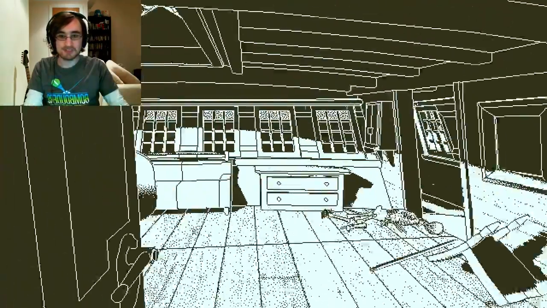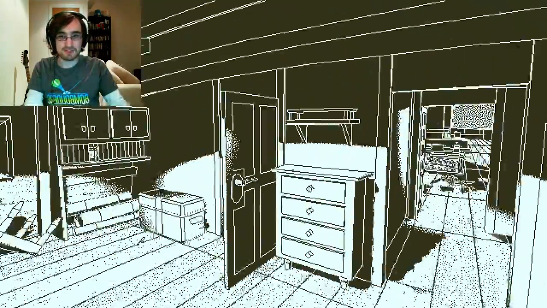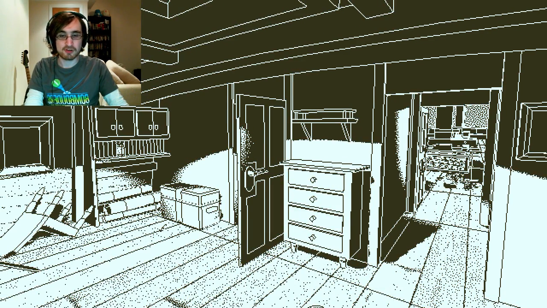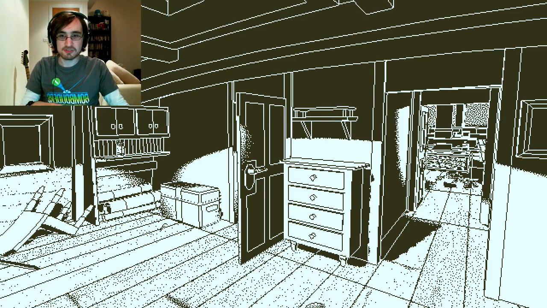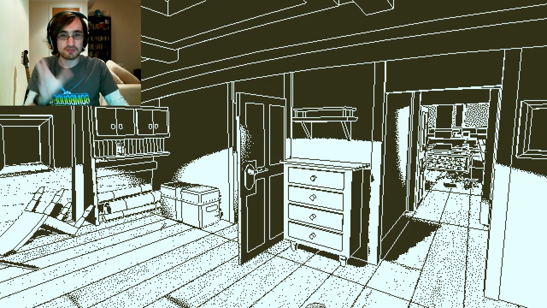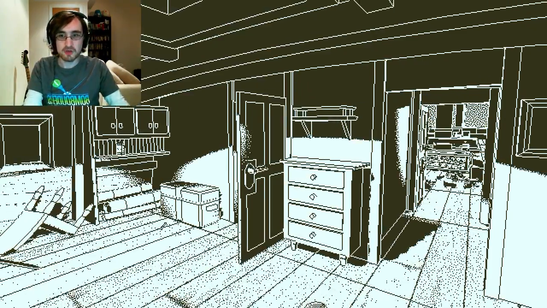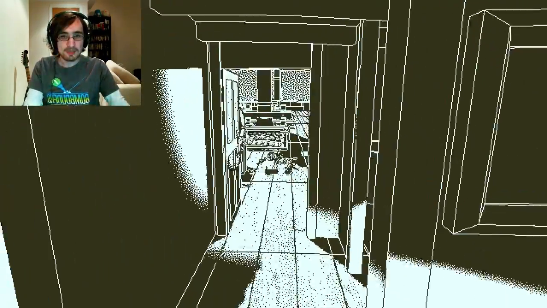So this is where we'll leave this. This is the development build of Return of the Obra Dinn. I'll put a link in the description for the video, but if you just search for Lucas Pope, you'll be able to find this, or just search for Obra Dinn, and you'll be able to get it there.